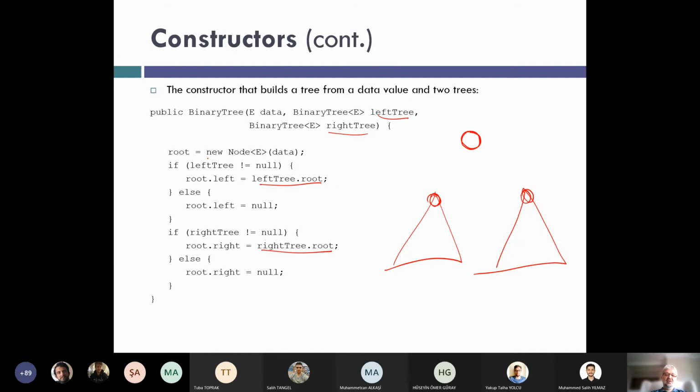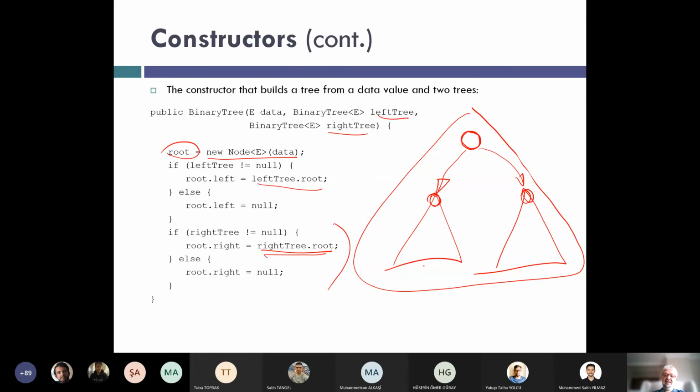So we create a root node assigned into the root, so it is the root node now. And the left subtree should be pointing to the left tree's root, and the right subtree pointing to the right tree's root. But we have to be careful. If the left tree is null, root left should be null as well. We cannot access the root node of the left tree if the left tree is null. We check whether the left tree is null or not and perform the operation. Similarly for the right tree. So after this, we have a complete tree, right? Containing both left subtree, right subtree, and the data at the root.